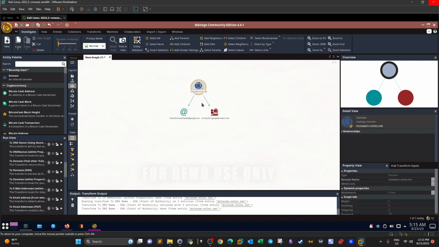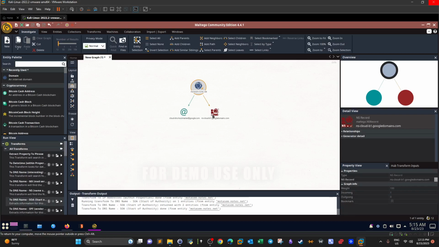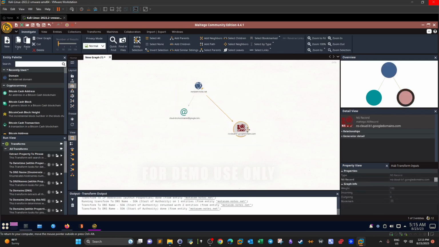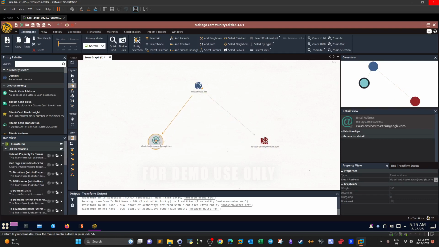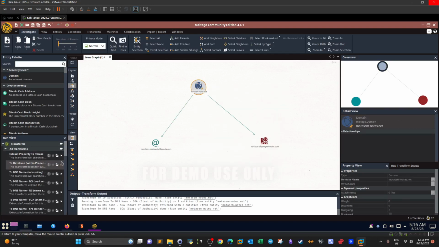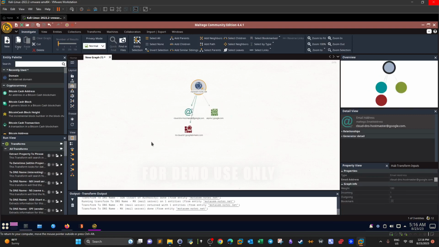Now, when I run this DNS transform, as you can see, guys, it gave me two other transforms. If I highlight this one, the first one is a name server, and the other one is cloud DNS. If I run another transform here, say I want to run the MX records, now, as you can see, it gives me the MX records.